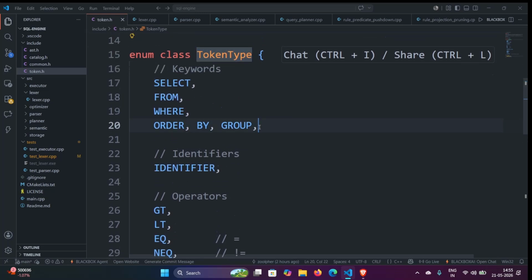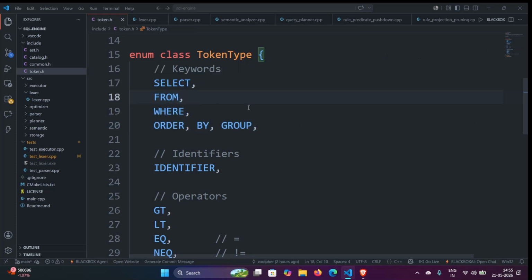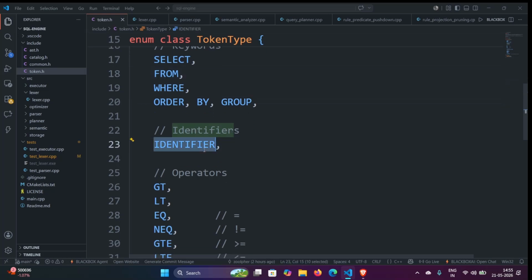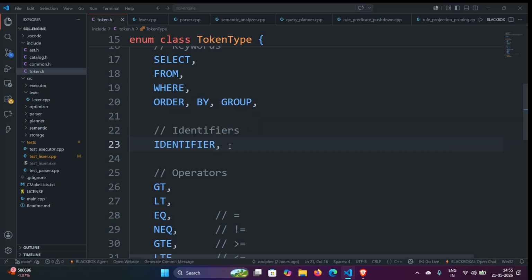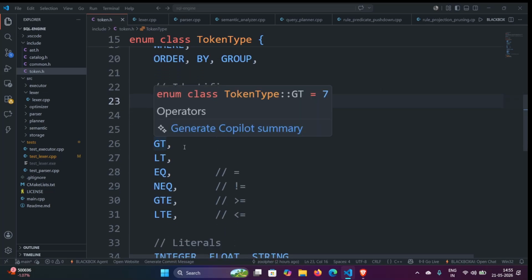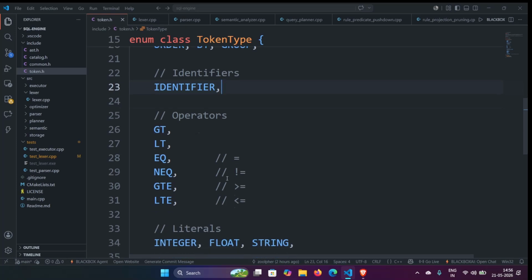We are familiar with them. Identifiers are the variables, you can say, that are declared by the user himself, like table name, column name, right? Column names like name, age, gender, they all are identifiers. Coming to the operators, GT stands for greater than, LT less than, EQ equal to, NEQ is not equal to, GTE is greater than or equal to, LTE is less than or equal to. Quite simple, right? Literals are integers, float, number.